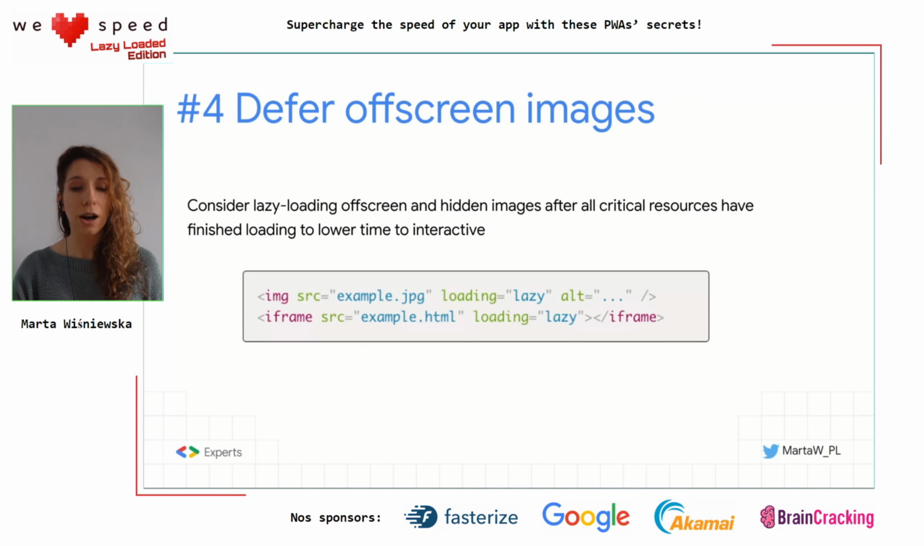Regarding native lazy loading, let's take a look at the browser support. In general, it works in Chromium-powered browsers, so it will work with Chrome, Opera, and Edge. Now it's also possible to use it in the newest versions of Firefox. But please keep in mind that it won't work in Safari and Internet Explorer.